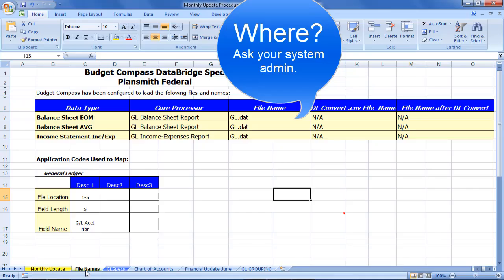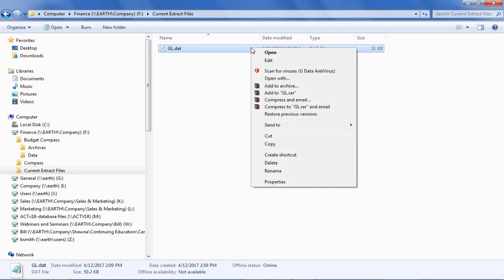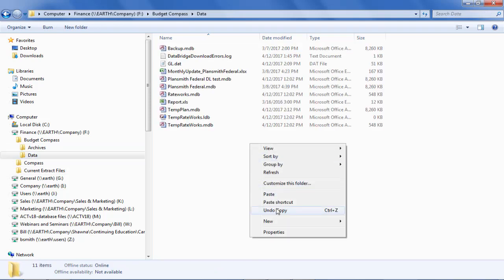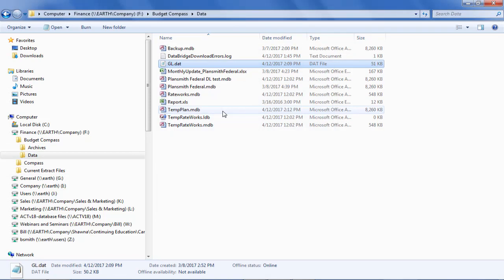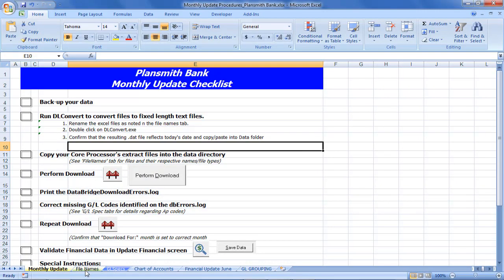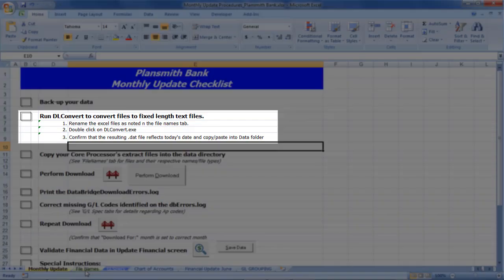If you don't know how to find the extract files, ask someone in your organization who's more familiar with your core system. So we will copy all General Ledger extract files and paste them into the Live Data folder. If you have a DL convert, you'll see that listed as one of the steps in your checklist. Follow the instructions to properly convert the GL file before pasting it into the Live Data folder.